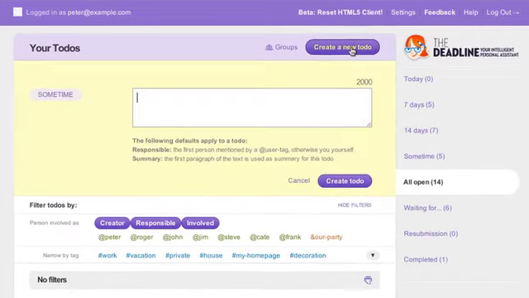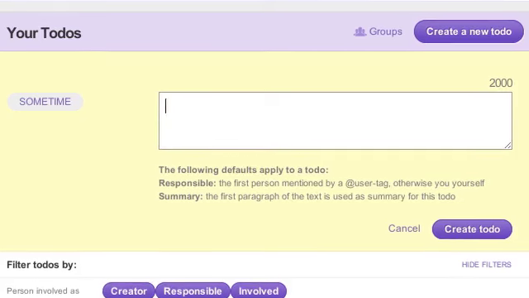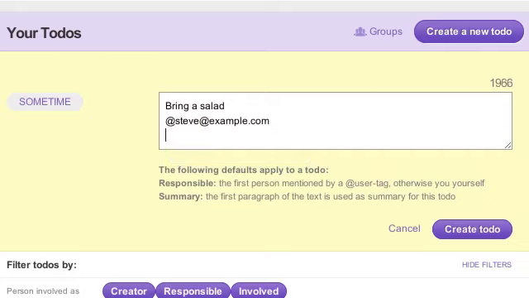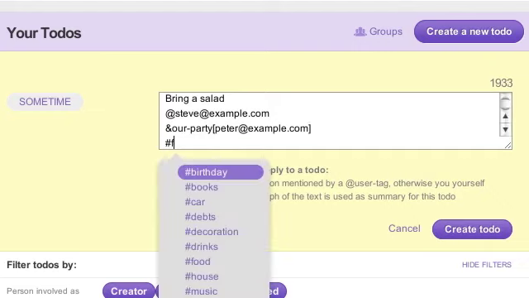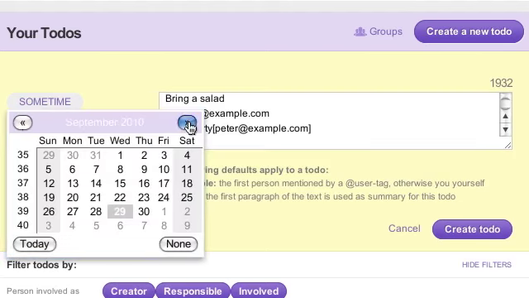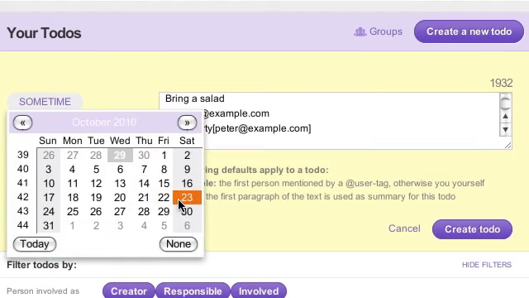I decided to break the task to bring food down into individual to-dos like bring a salad, bring sandwiches and so on. That way I can distribute those to all of us. Steve said he'd bring a salad, so this one's for him. Naturally, I use our group tag and the hashtag food in here. For this to-do, the due date is the party next month.